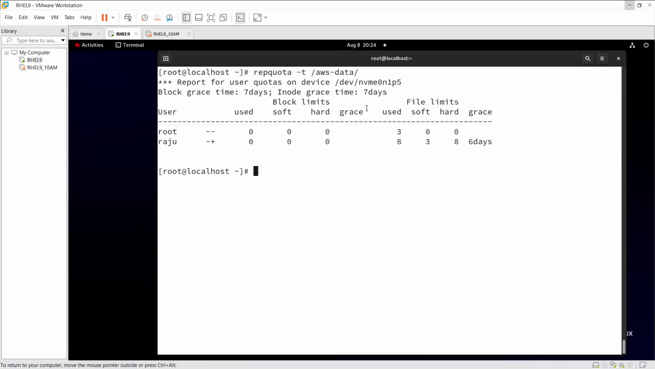So if you want to change these values, again we can use repquota -t and change the values here. So this is the option to verify the report of your quota. Okay. So this is the first important thing, how to manage quota options in the real environment.